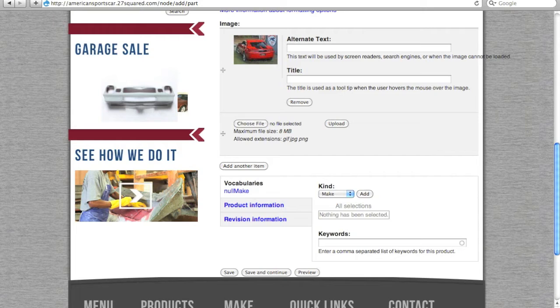Come down and select what kind of vehicle this piece would apply to. Chevrolet, Dodge, Ford, Plymouth, Pontiac. And then go on to select the model and year. You can also enter multiple items here. For example, the piece applies to a Chevrolet as well as a Pontiac. Also, you can choose to enter some keywords. Separate them by commas. This will help the user as they search to find the product.